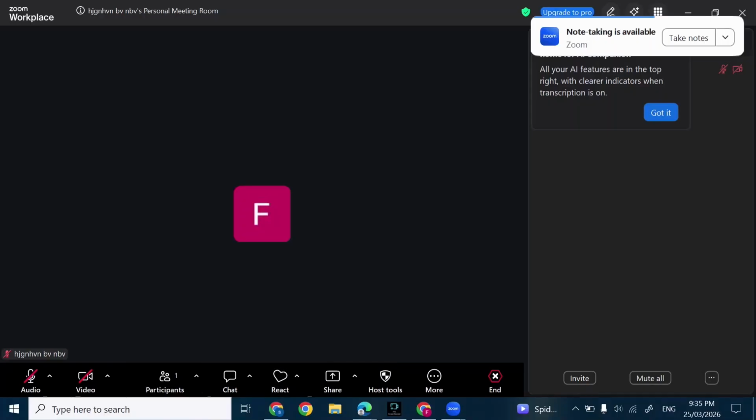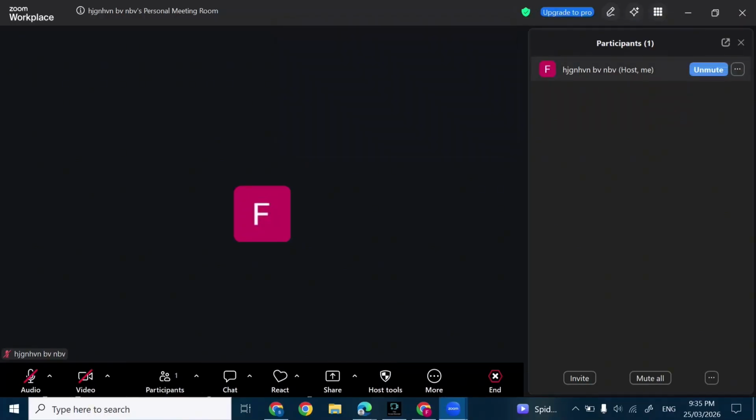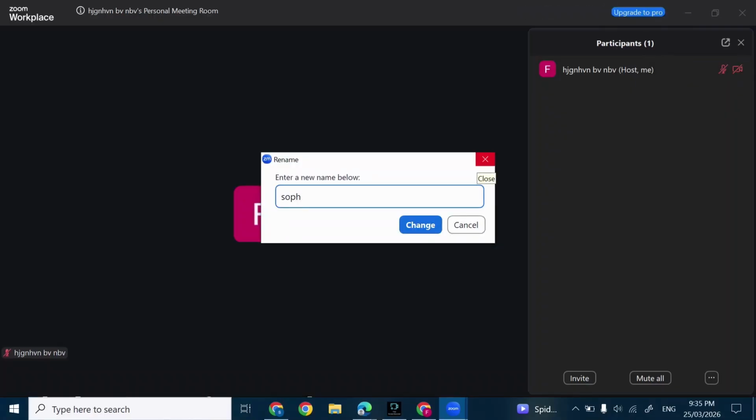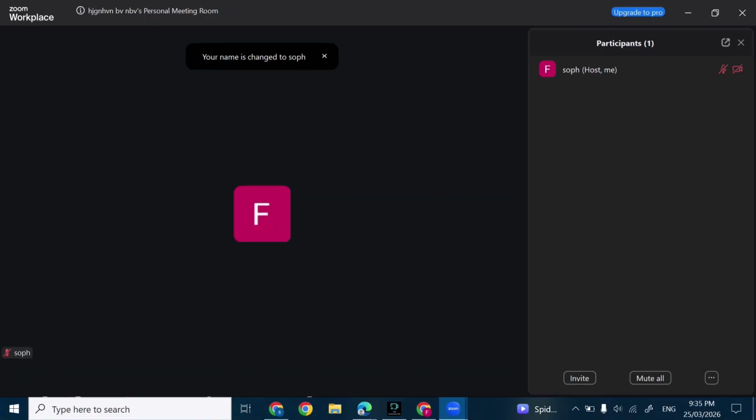After you click on participants, on the right side you'll find your name. Simply click on it and click on the three dots. Click on rename, then add what you want to add and press change. After this, in all the meetings you join, your name will be this. And this is how to change your name on Zoom.